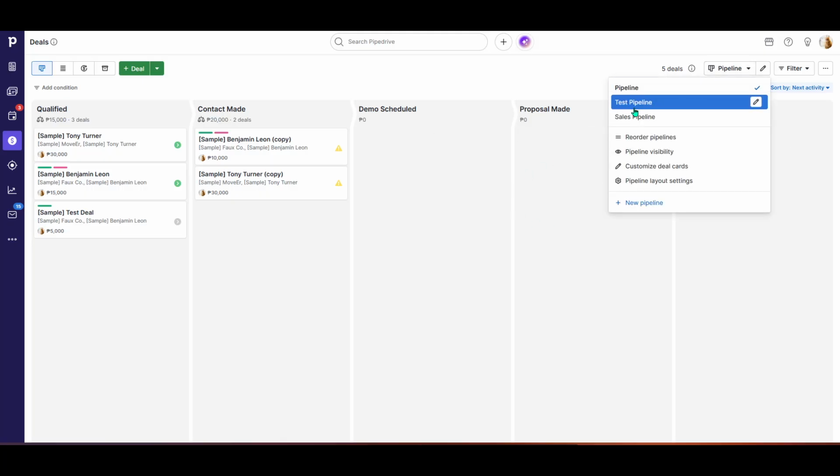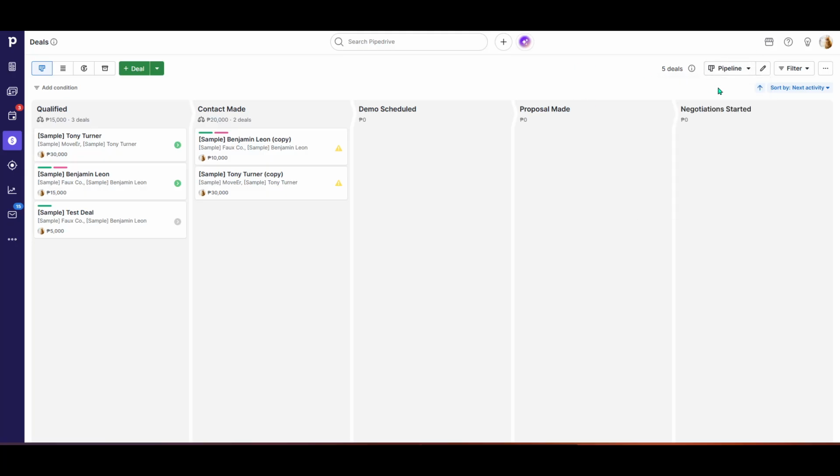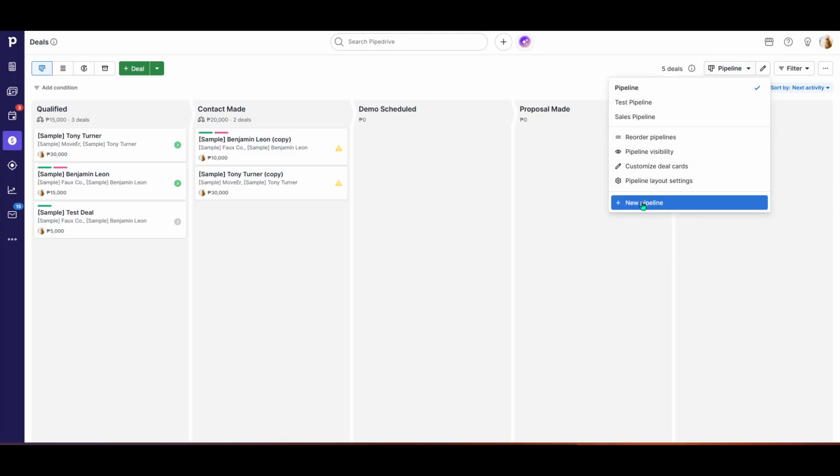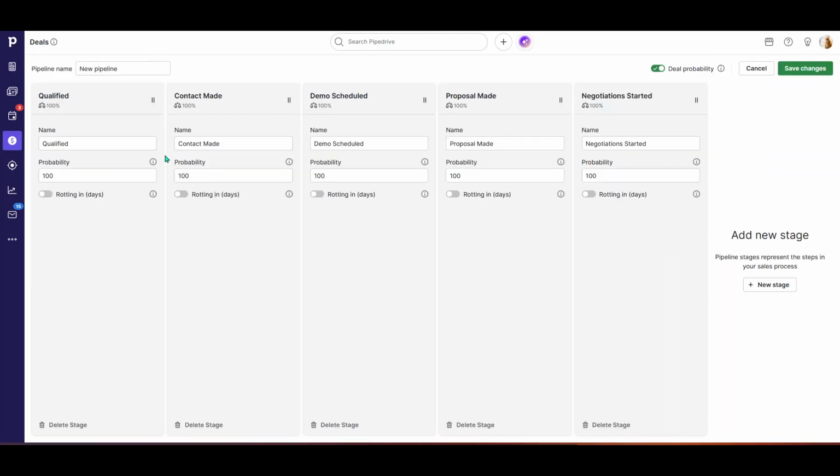It's a good idea to glance at which pipeline is currently selected, just so you know where you are before making changes. Next, choose the option to create a new pipeline. Click New Pipeline, and you'll be taken straight into the edit mode for that fresh pipeline. This is where the customization happens.